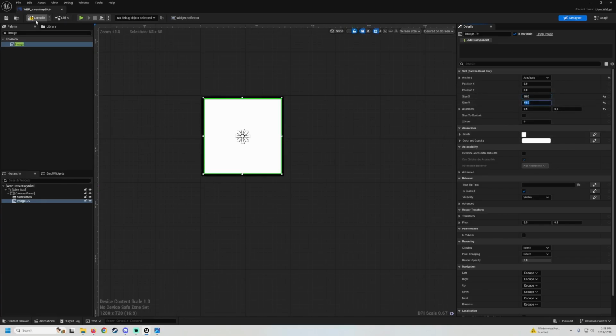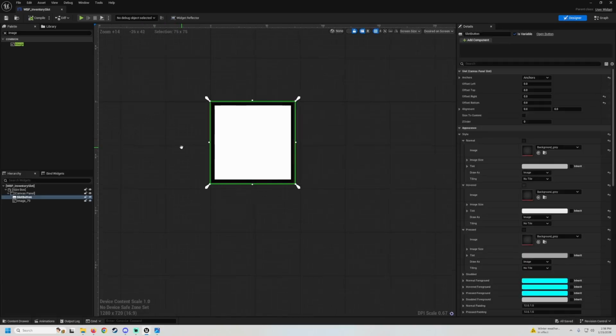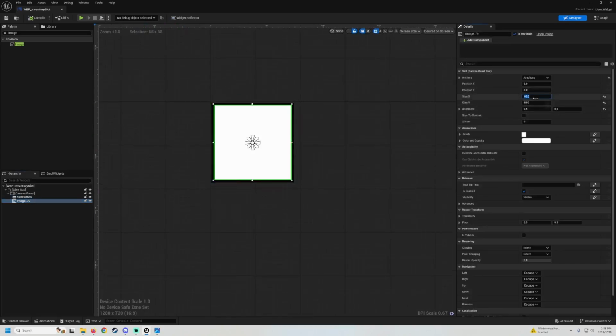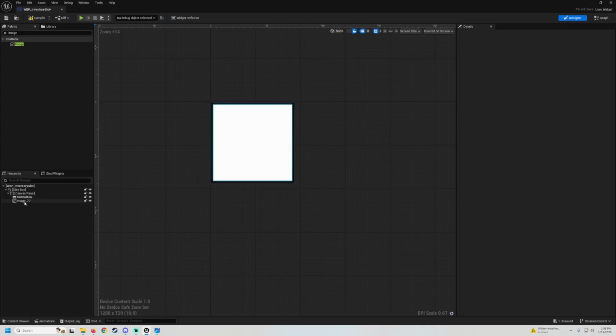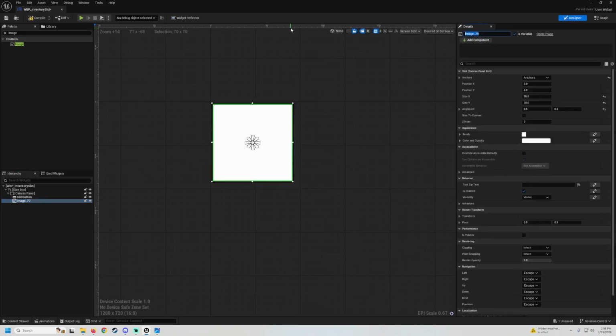Something like that, for now. Actually, we'll make that a little bigger. Let's do 70 by 70. And we're going to rename this to be item icon image. So this is what we'll use to actually show what our item is. So the icons that we made earlier, this will be where the icon shows up. And on this, we're going to set visibility to default to be collapsed.